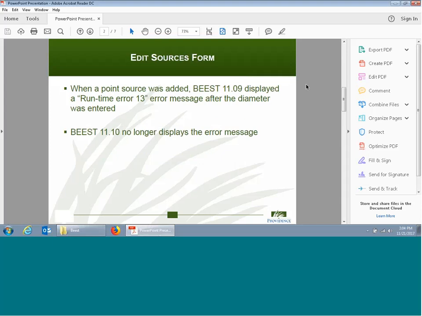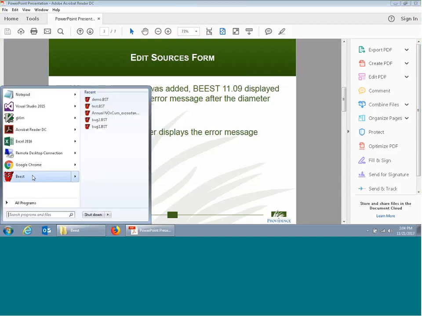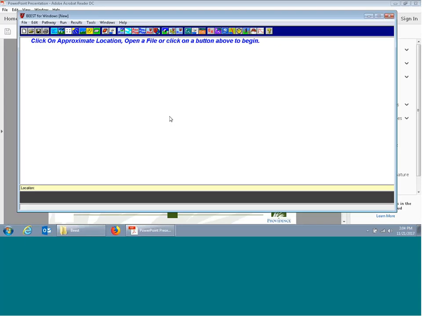All right, so the edit sources form is used when you go into Beest, display your inputs graphically, and then add a new source. And what happened previously is that if you were adding a point source, there was a runtime error that happened when you entered a point source diameter. And in Beest 11.10, this is no longer the case. And what I'm going to do now is open the Beest software and go ahead and show to you how this works now.